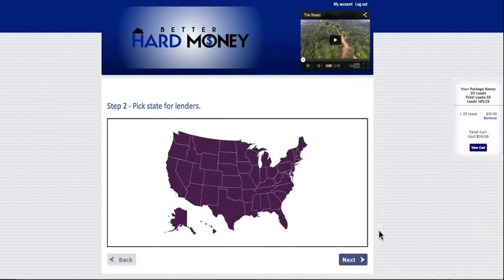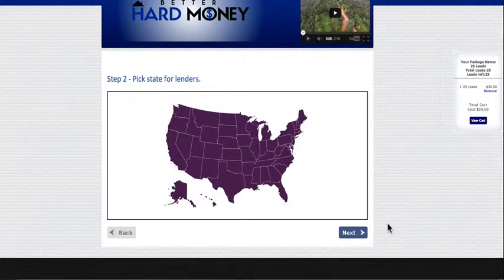This will take you into step 2 where you can select the state where you want your lenders to actually be from. So in this case, you can hover over each state. Now please note that when you hover over each state, the amount of lenders will change. You can select one state to pull this information from. In this case, I'm going to select the state of Utah. It tells me the number of leads that I have here in the upper left-hand corner.